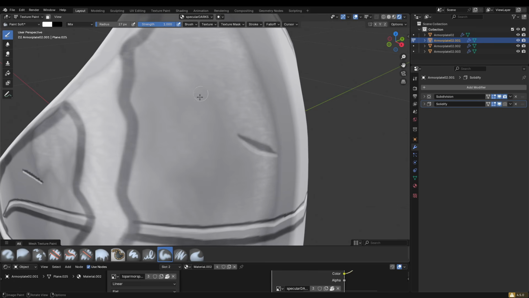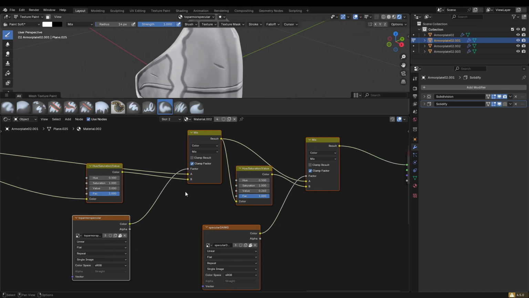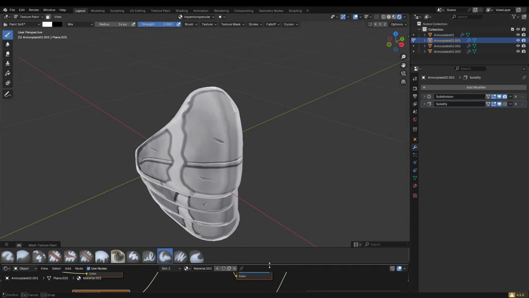Then of course we have the scratches here, which I made by drawing in dark first, and then drawing in some brightness afterwards, just like that. If you don't understand what this node setup does, you can check out my complete beginner's tutorial, by the way. But yeah, hope that made sense.